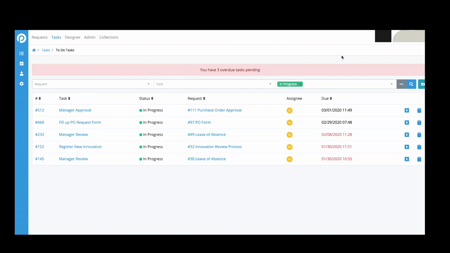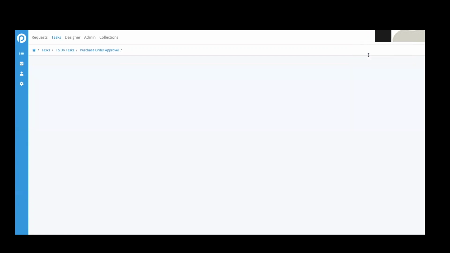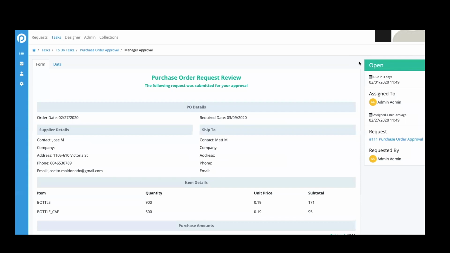And here we are. This is the manager's to-do list, or the task list. Some overdue tasks, everything that he has pending. And notice the most recent one, the first one on top, number 512, that's the one that we just fired off. Additionally, if we click on notifications, we can see that we got a notification for that. So I'm just going to go ahead and click on the notification to open the actual form.